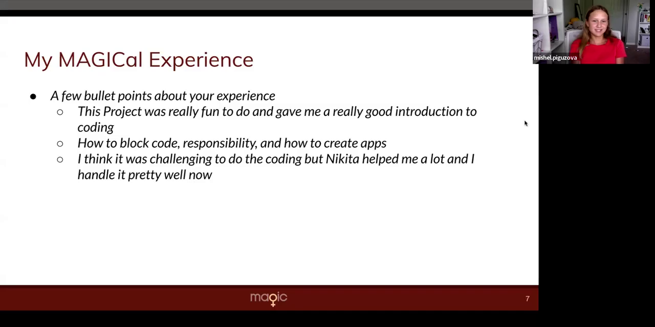My magical experience. This project was really fun to do, and it gave me a good introduction to coding. The things that I learned there was how to block code, the responsibility of getting on meetings on time, and how to create apps. And I think it was challenging to do the coding, but Nikita helped me a lot, and I handled it pretty well. Next slide, please.